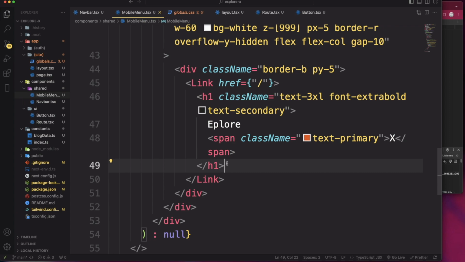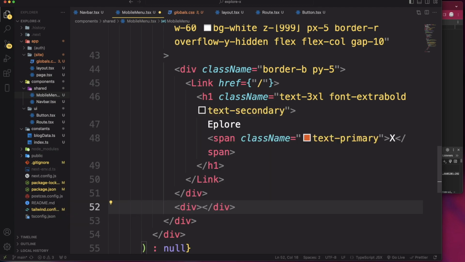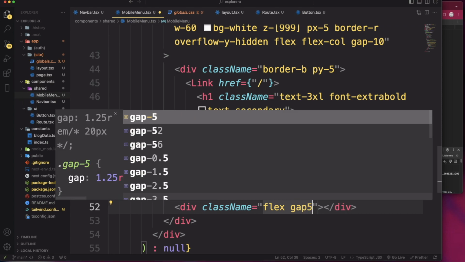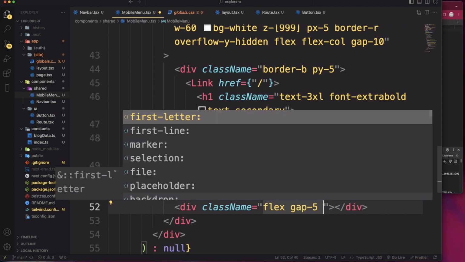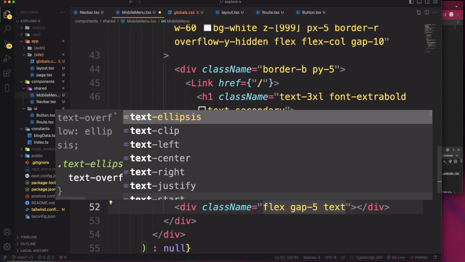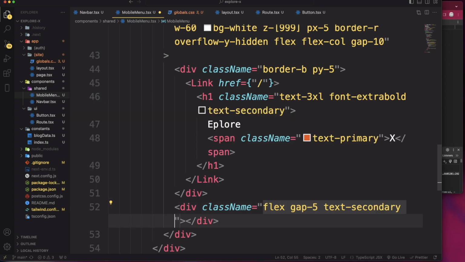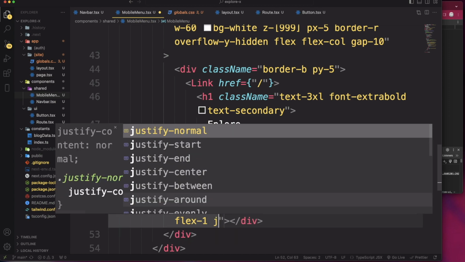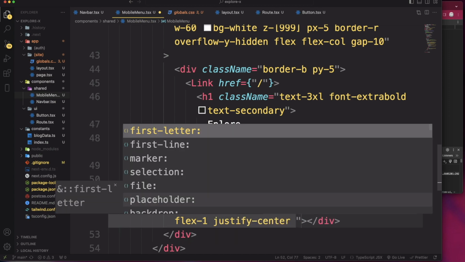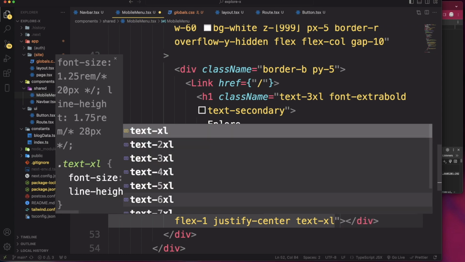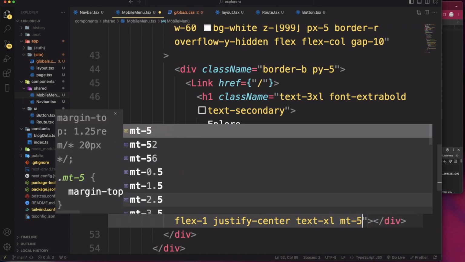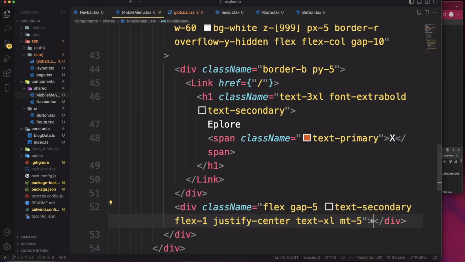And so right underneath this div here, with the border bottom, make sure we're gonna have another div, and it's gonna have a class name of flex and a gap of 5. We have a text of secondary, a flex of 1, a justify center, and a text XL, and also a margin top of 5. All right, and this is where all of our icons are gonna go.